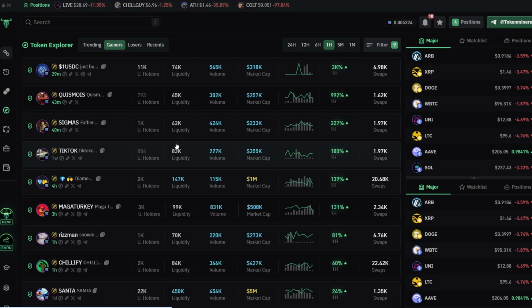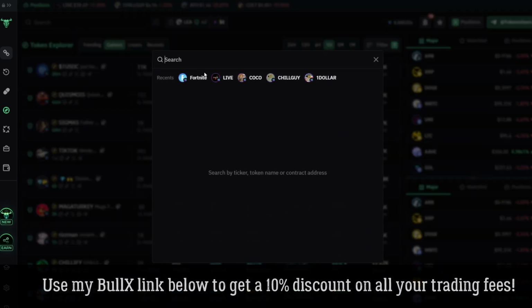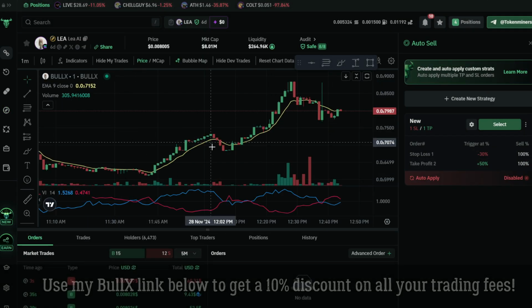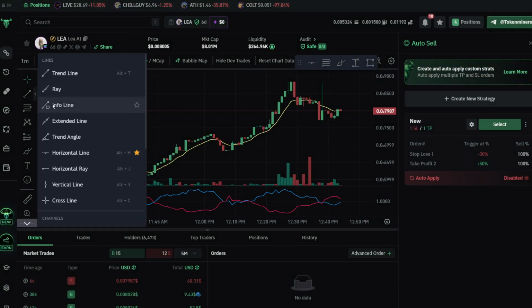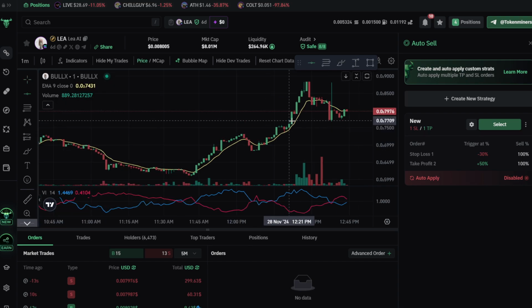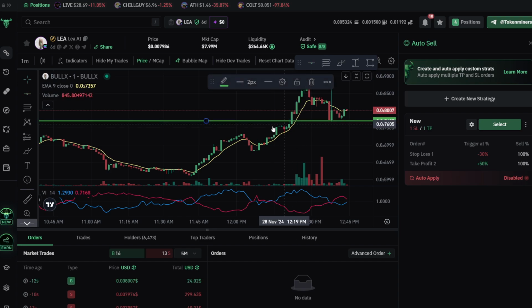Now open your favorite exchange. I use Bullx, but you can also use Photon or Autosnipe, whatever you prefer. Look up the token address and open the chart in the 1 minute time frame. Grab the line tool on the left and draw a support line. You want to enter a position when the price comes back to the support line.